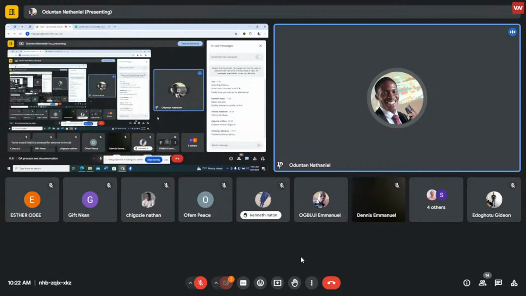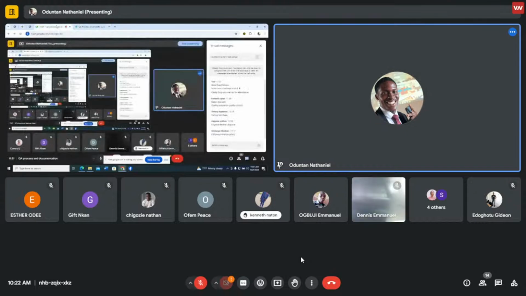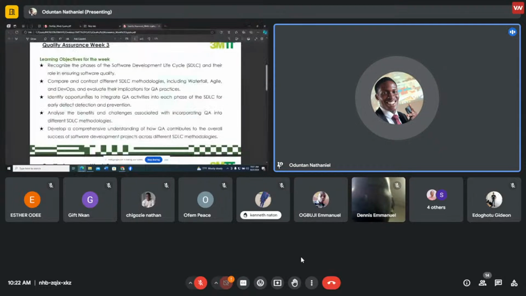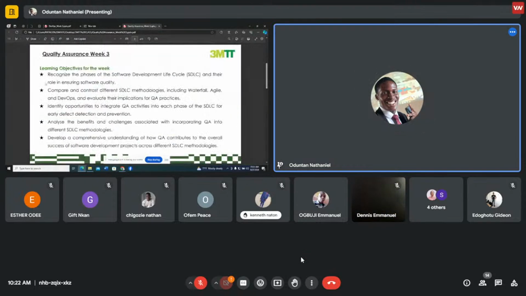So today we have the QA process. Let's talk more on the QA process. Here we have a complete guide to the QA process. And what are we to achieve for this week's topic? Number one, we should be able to recognize the phases of the software development lifecycle and their role in ensuring software quality.